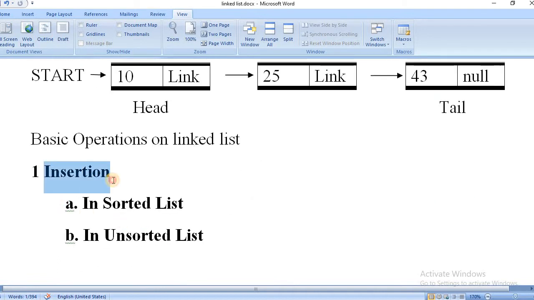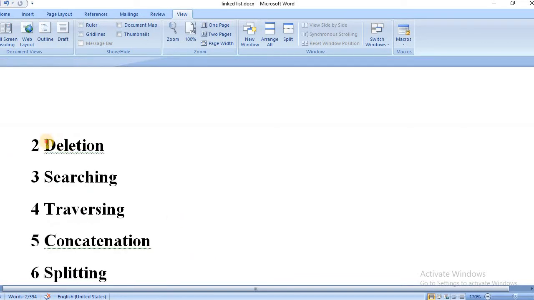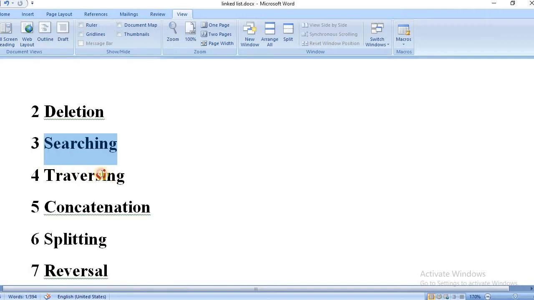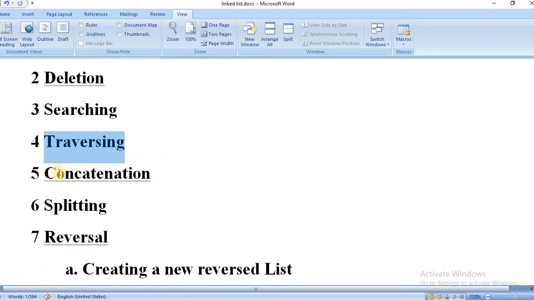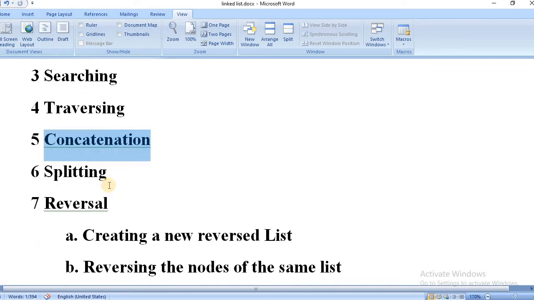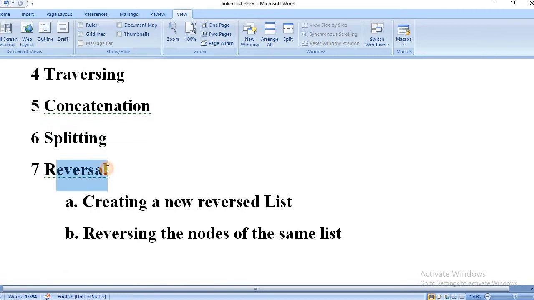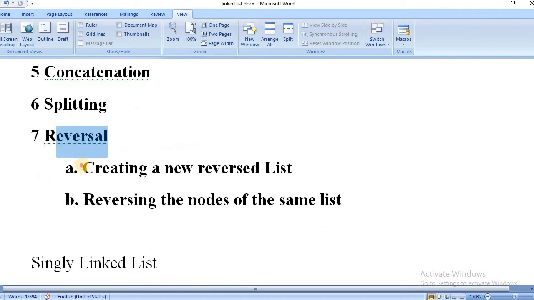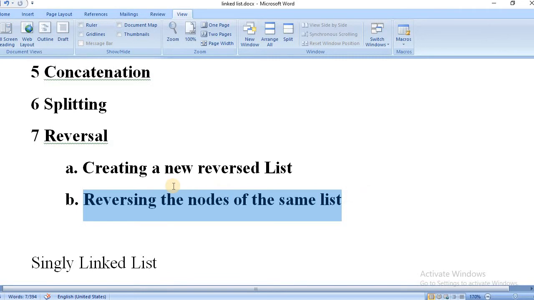So let's see what operations we can perform on the linked list. We can perform insertion. This insertion can be in two ways, whether the list is sorted or the list is unsorted. We can perform deletion of a node, we can search for a value in a node, we can traverse throughout the linked list, we can concatenate more than one list, we can split one list into two or more, and we can reverse the list. This reversal can be performed by creating a new reversed list, or we can reverse the nodes of the same list as well.